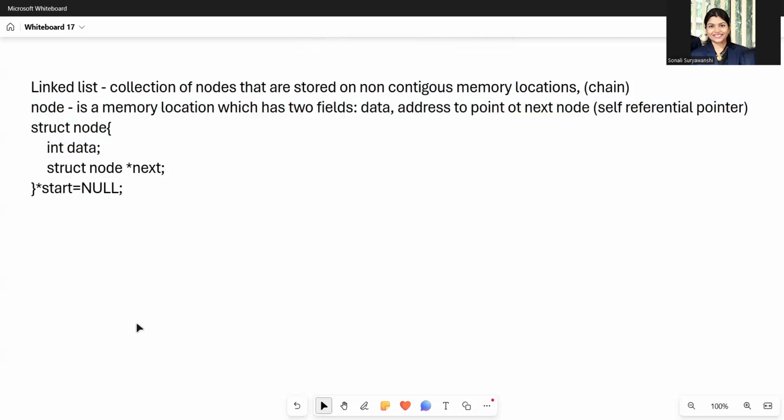Now, a linked list looks something like this. So if I say collection of nodes, so just give me 2 minutes.